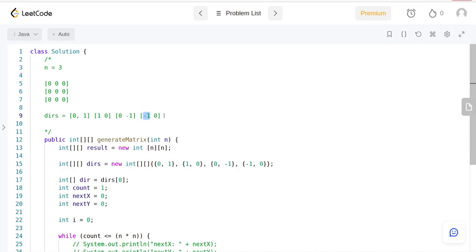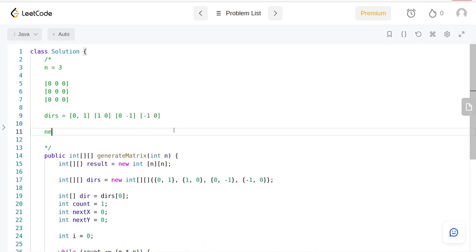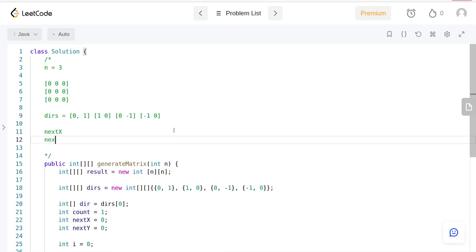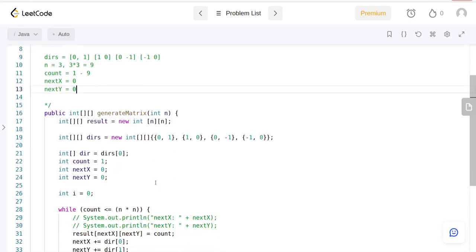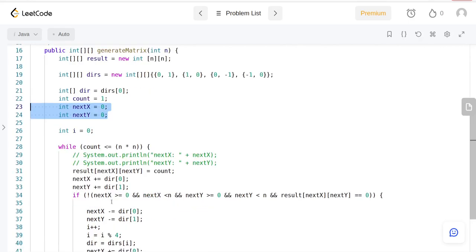So we're going to start with two values here, next x and next y. Remember that we already know that if n is equal to 3, the total number of elements is going to be 3 cross 3, which becomes 9. So our count is basically going to go from 1 to 9. The next of x is going to start from 0, and next of y is going to start from 0, which we did over here.